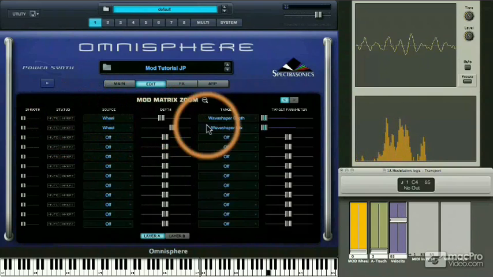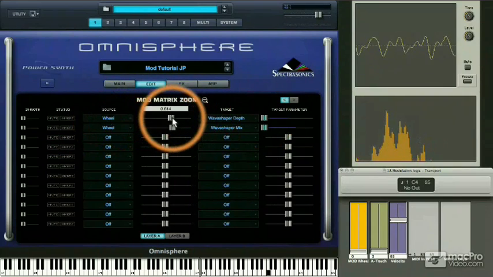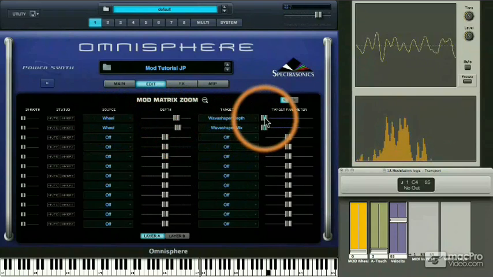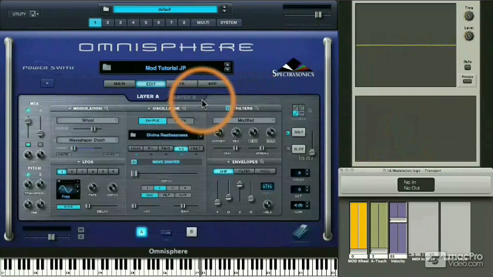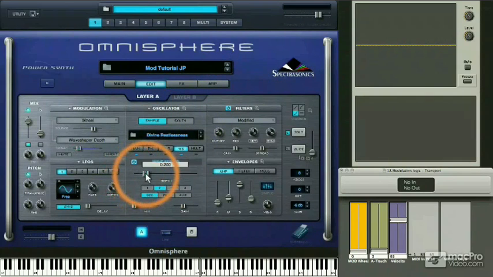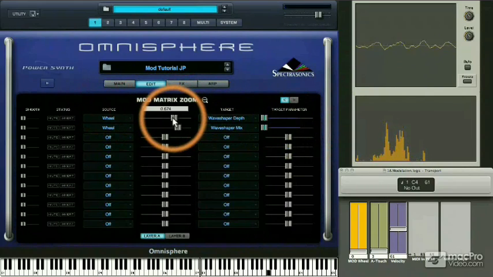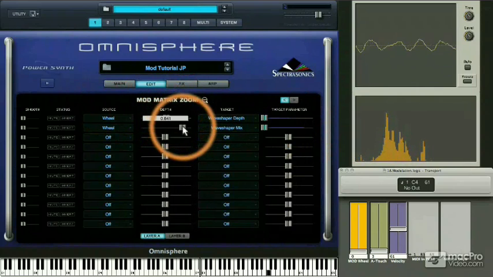Here we can set the depth or range of the effect the source will have on the target. We can also adjust the target parameter's initial setting, that is, its value before any modulation occurs. The controls in the mod zoom page simply duplicate the same controls found in the edit page. Remember that the blue line indicates the total possible range of modulation from the target parameter's initial value. This is adjusted with the depth control.